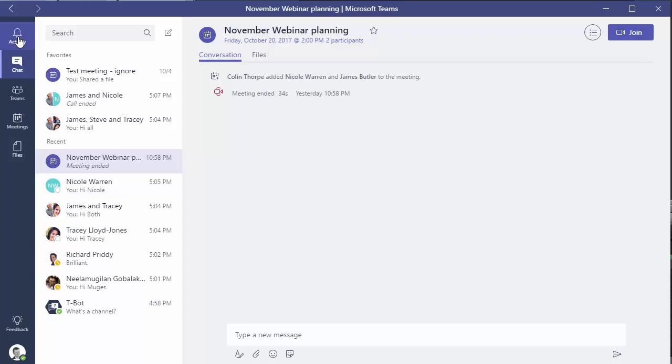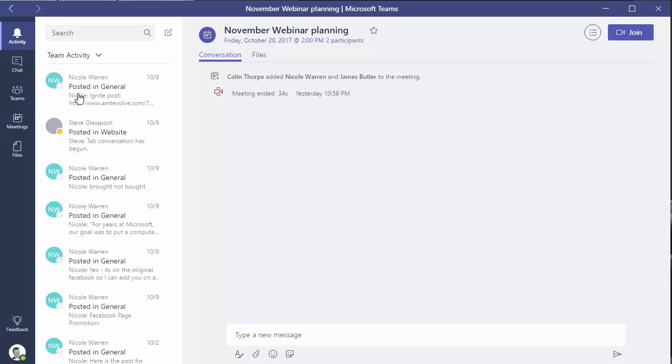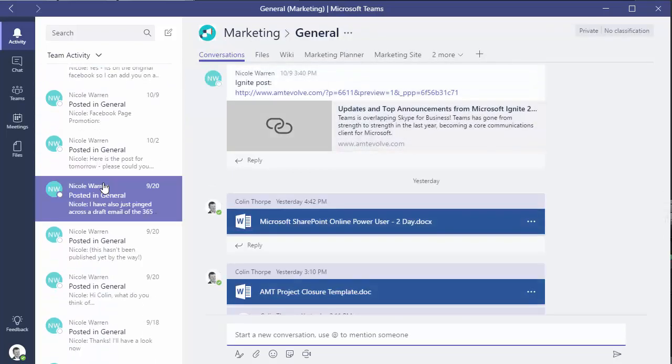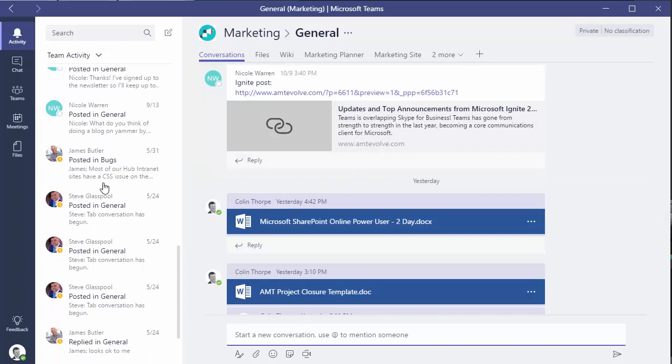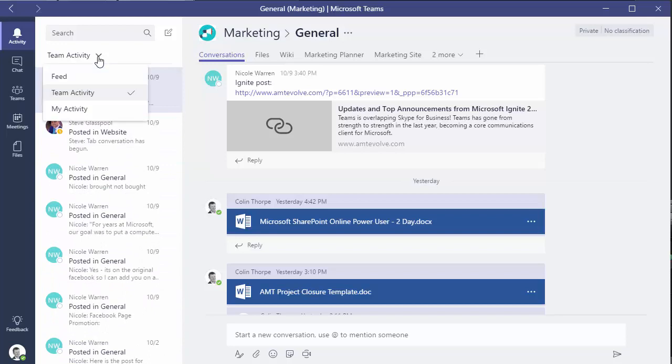The other couple of buttons on the left-hand side here really bring together the information across all of your teams and meetings and chats. So we go into activity. The drop down here gives you a couple of different views of things that have been going on. If I go into team activity, this then summarises all of the things that have been going on with the teams that I'm a member of. I can quickly scan down and have a look for any recent work or recent updates.